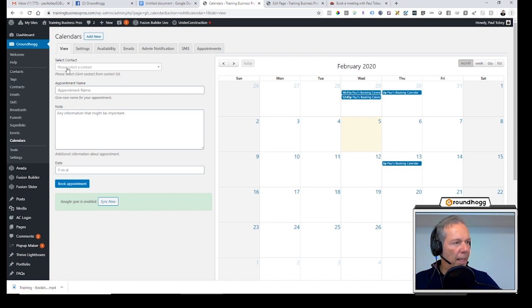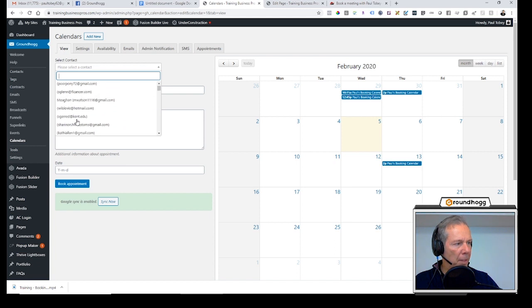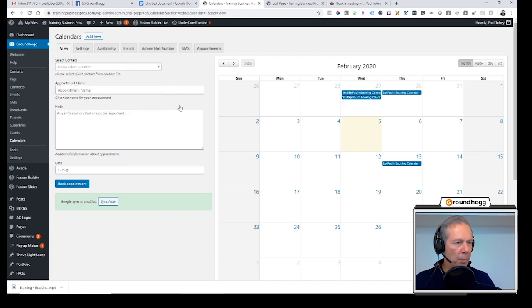Under the view area, you'll see that you can actually book time with certain people in your system. So if you wanted to book them directly in Groundhogg, you can do that. But I prefer to let them book their own time, and that's what we're going to be talking about here.